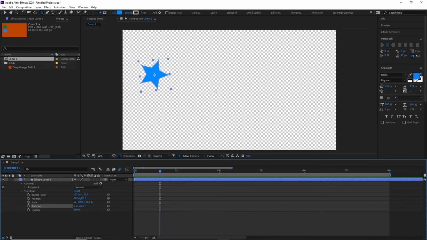So hopefully that saves you a little bit of time having to adjust the anchor point every time if you're finding that you're wanting it in the center more often than not.